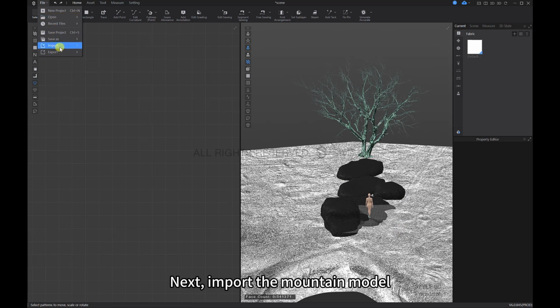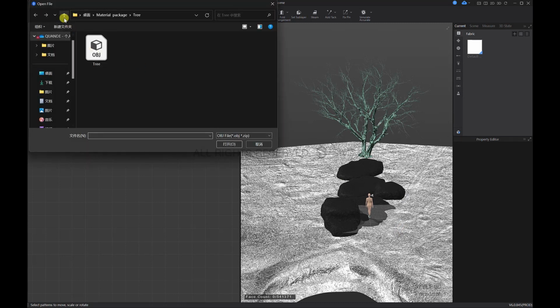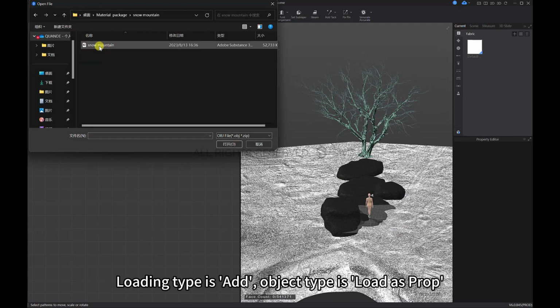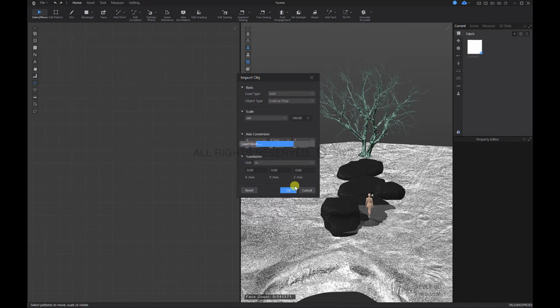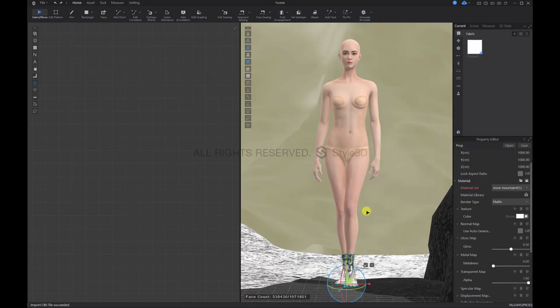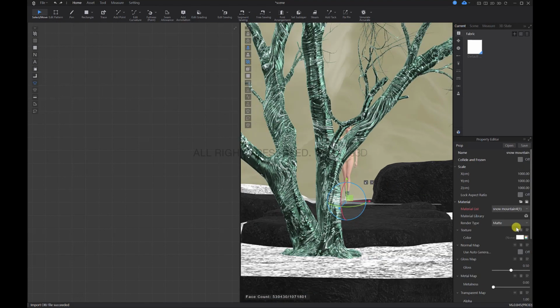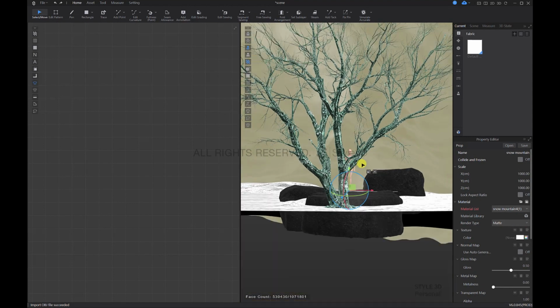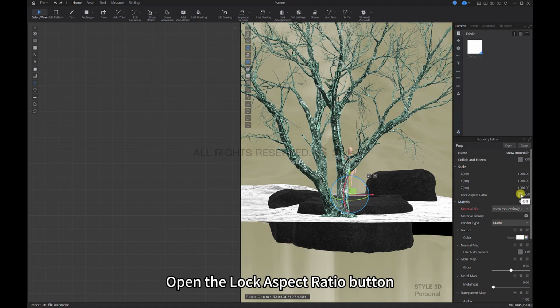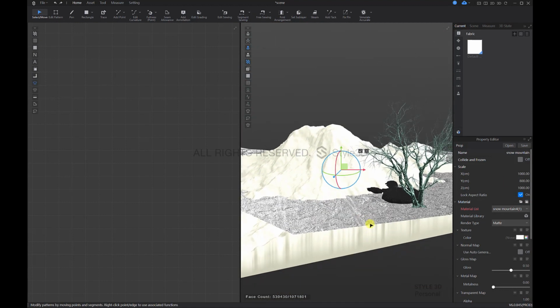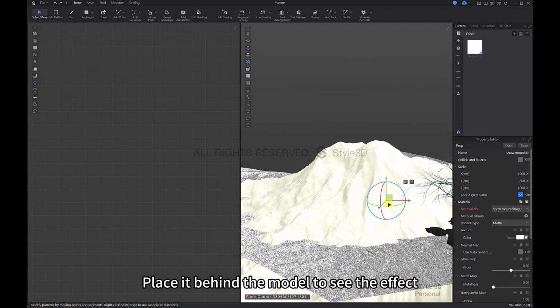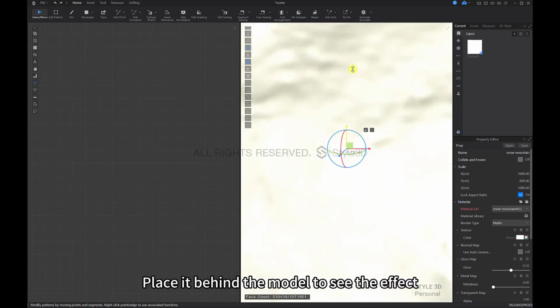Next, import the mountain model. Loading type is add, object type is load as prop. Modify the model size. Open the lock aspect ratio button. Modify the Y-axis value to 800. Place it behind the model to see the effect.